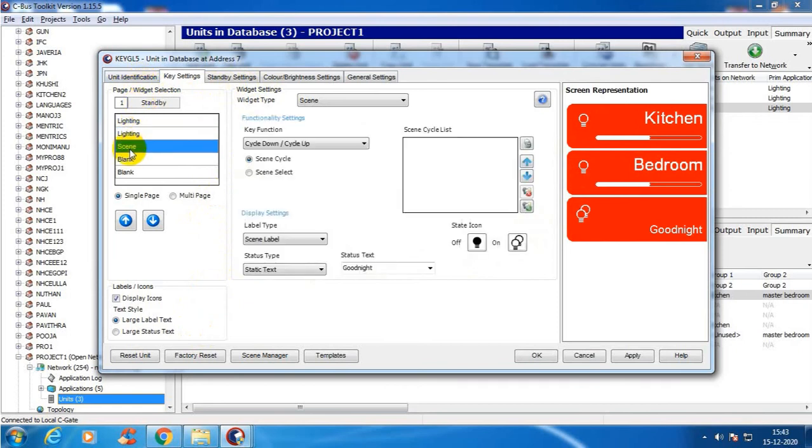After that, the third one. For that, suppose you can choose good morning, good night, like that. So you have created the third widget as a scene. With that, you can control both the kitchen and the bedroom. So you can either turn on or off the two rooms simultaneously.